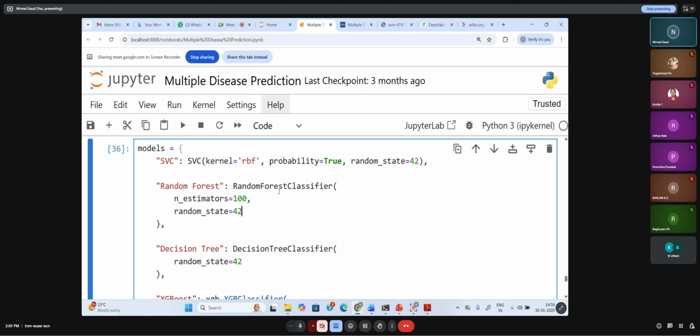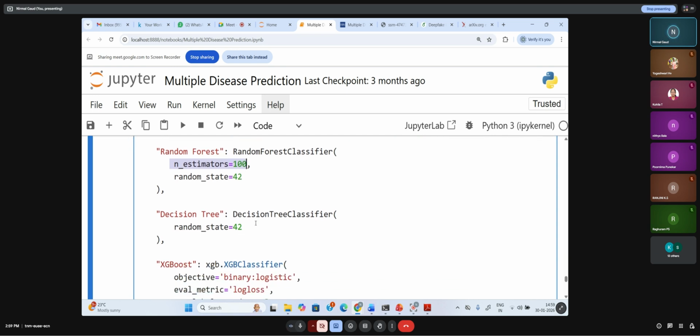For example, in random forest, number of estimators is 100. There is one more hyperparameter you can include: the depth up to which your decision tree can get explored. Here also you can define the depth, one of the important hyperparameters in random forest and decision tree. So 3 to 4 hyperparameters are important in every model. You can put the hyperparameters, and also we can prepare a set.